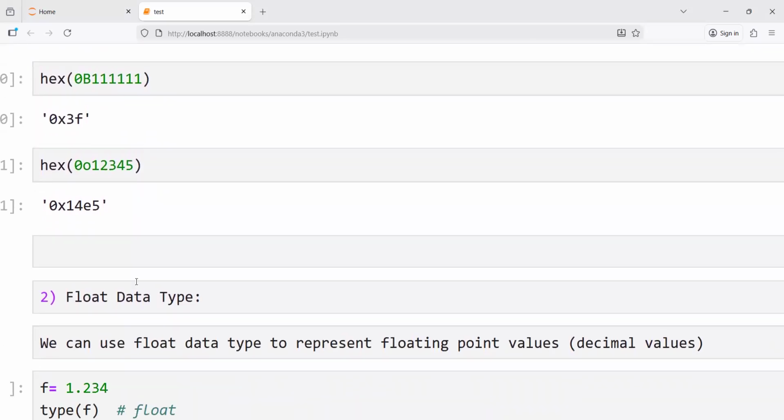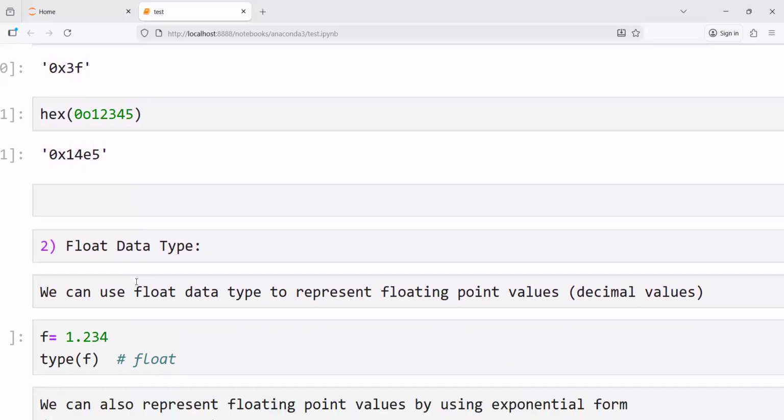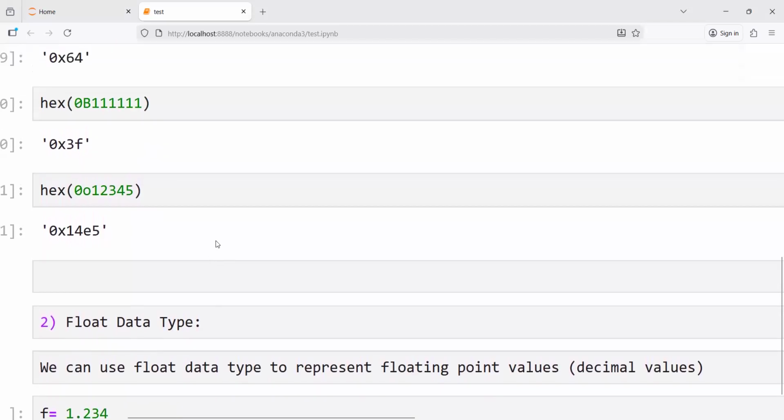Next topic, tomorrow I will cover float data types and the next one.